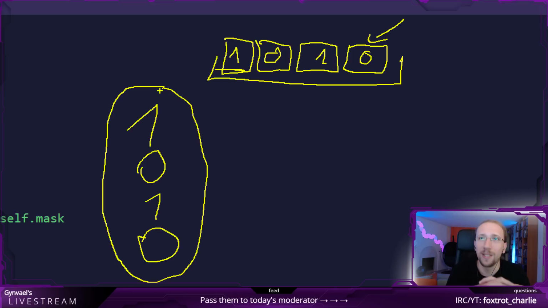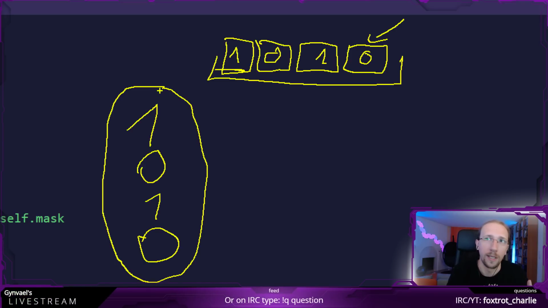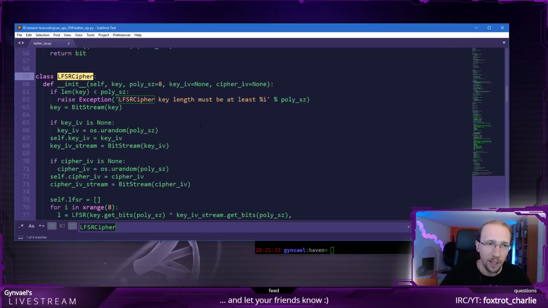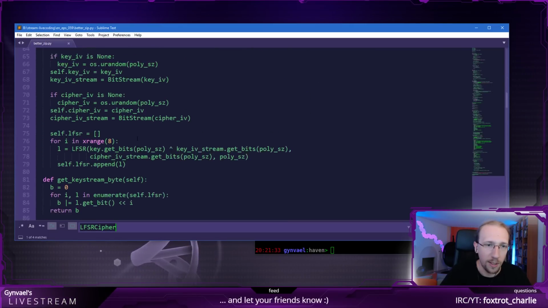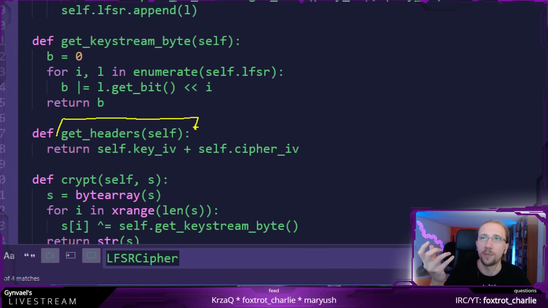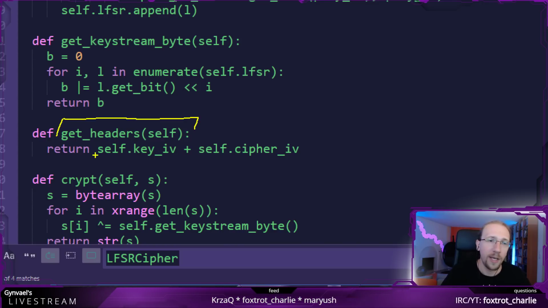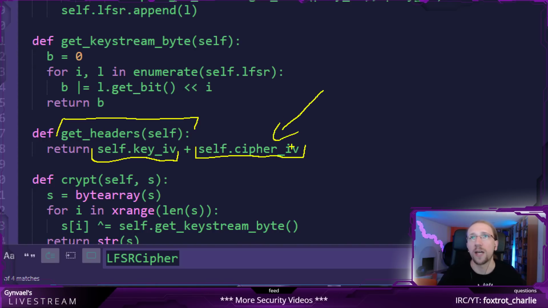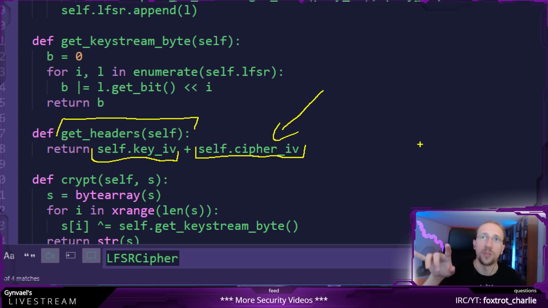This also unfortunately means that the first 20 bytes of the known plaintext of the PNG are useless for us, because they will not give us any information. We already know what is there. Why? Let's look at the headers. So let's go here and get headers. This is, as you remember, written in the file before the actual data, before the encrypted data. And the headers give us the key IV and the cipher IV. And the cipher IV is what is actually being put in the register.